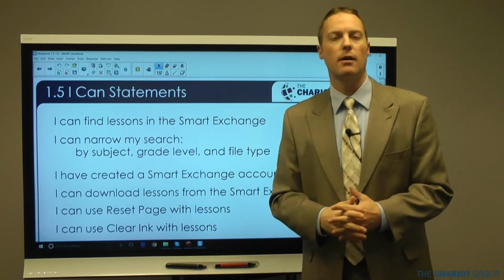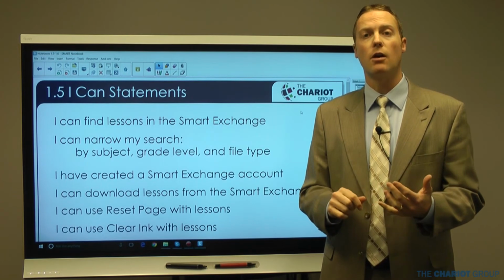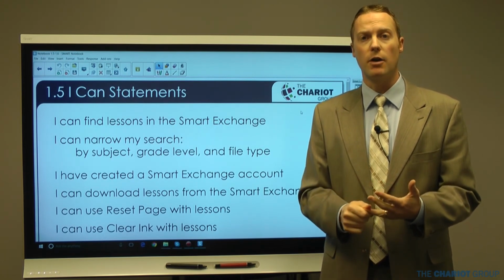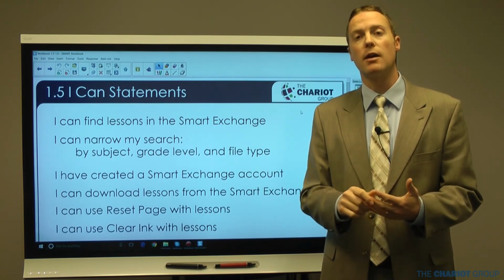So that is how we utilize the Smart Exchange, also including the clear ink from page and the reset page.